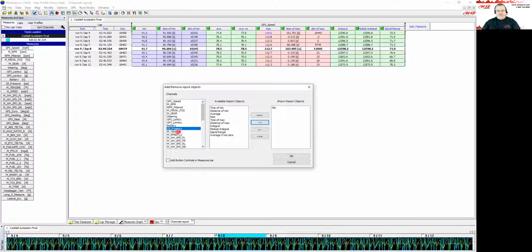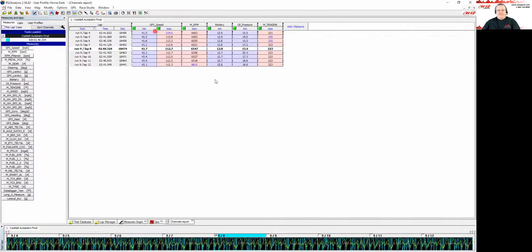Of course, you'll do all of these with whatever works in your data. This is water temperature here, temperature of the engine. I'd like to see what my max was for every lap, and so forth. Just pick the ones you want, and we can click on OK. And we notice we just changed this entire report. So now we've got our available laps. It tells us what our minimum and maximum speeds were, our maximum RPM, our minimum battery voltage, minimum oil pressure, and maximum water temperature.